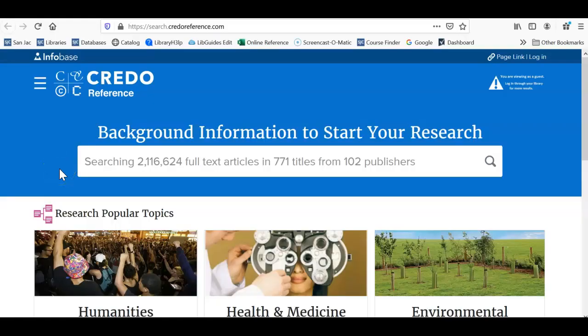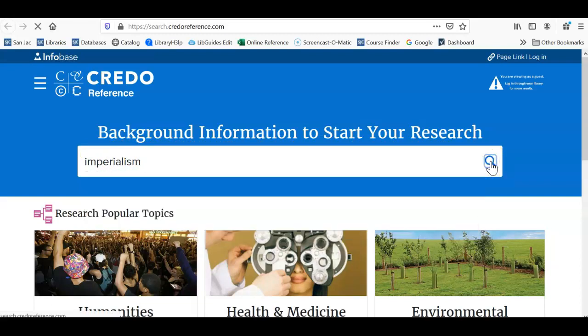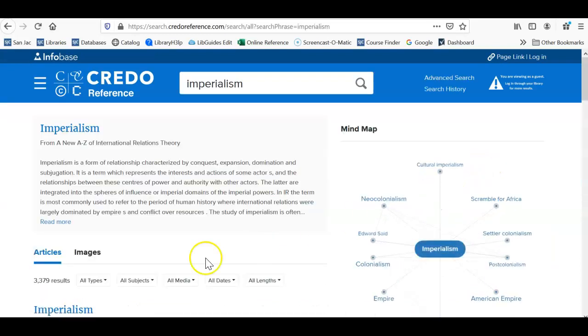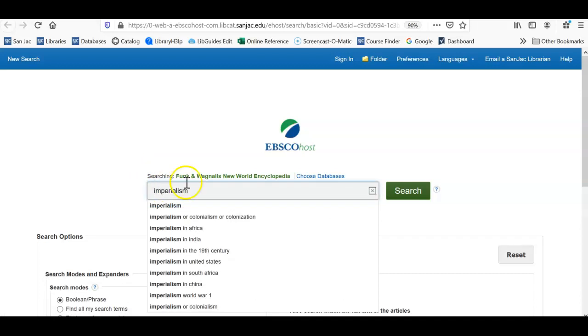To do a search for imperialism in Credo Reference, type the term imperialism into the main search box and click on the magnifier or press enter. In Funk and Wagnalls New World Encyclopedia, which is an EbscoHost database, you would type your search term near the top of the main page and click Search or press Enter.